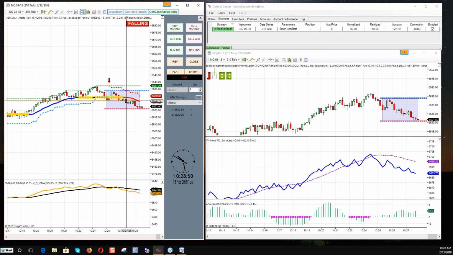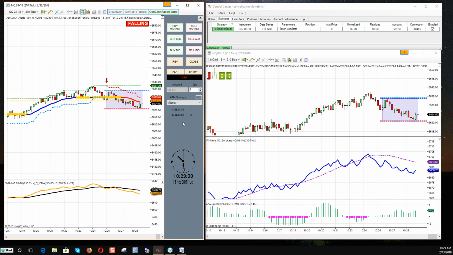How much movement have we had? 65.26. It's moved 5 points, okay? But look, it reversed. Williams is up. Let's wait for our rules. Okay, you could take the trade at 10:35.